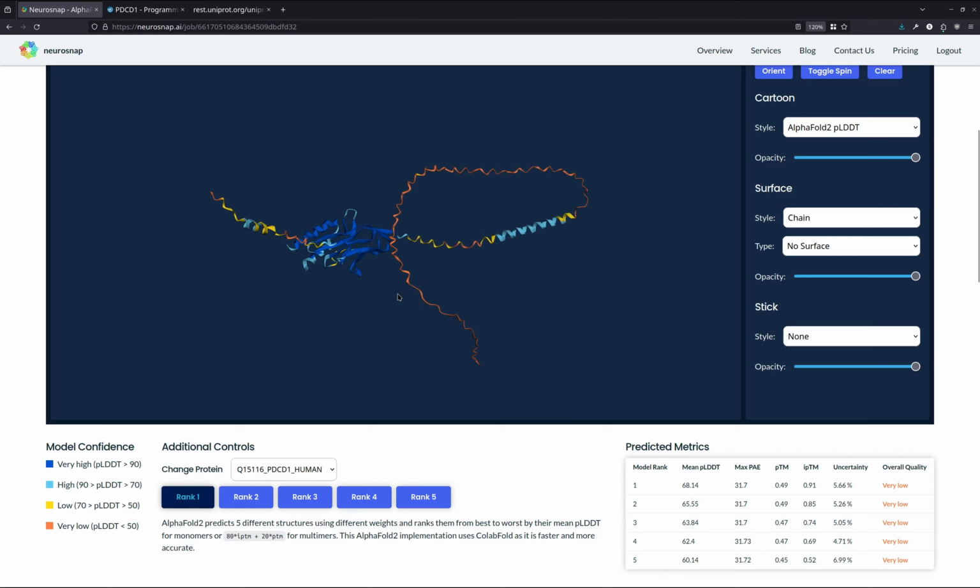Additionally, another thing to keep in mind is that regions with lower pLDDT, or regions that are more orange, tend to also be more disordered. So in this case, because this is a disordered region, AlphaFold does in fact predict it correctly, even though it's giving it a low pLDDT score.